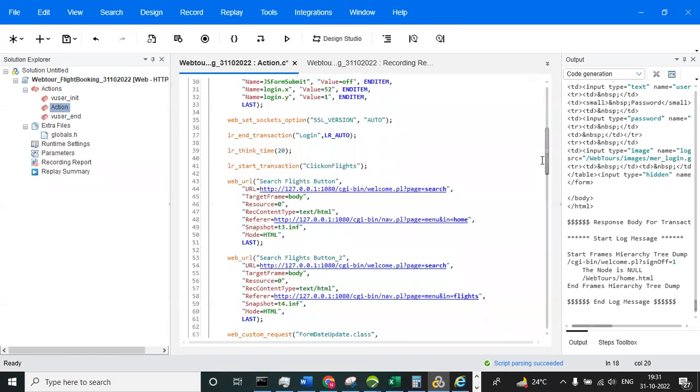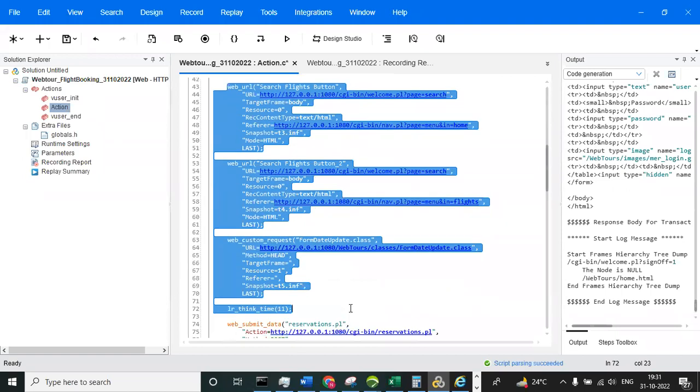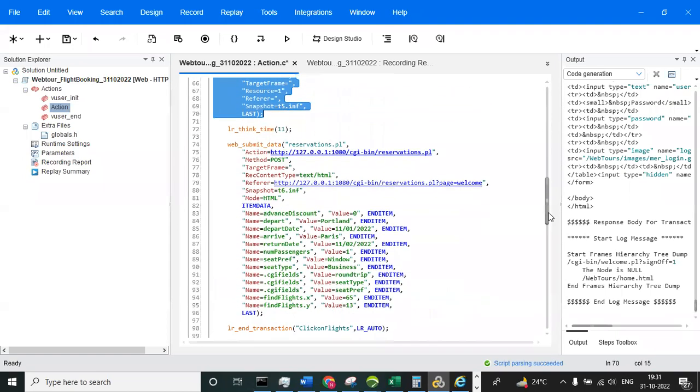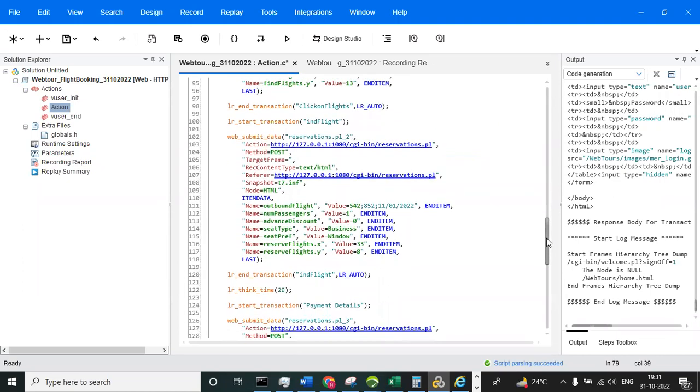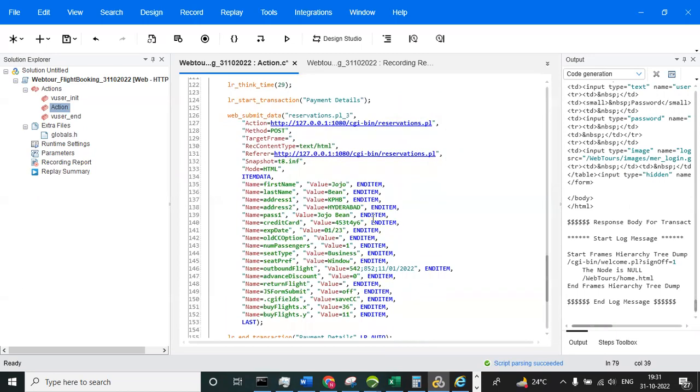And after that, click on flights. We are just clicking the flight, so that is why it is generated as a web URL function. Okay. And after that, we are submitting some data to the application like reservation details: departure city, arrival city, departure date, number of passengers, seat type, seat preferences, all this. So you are submitting, that is why it's generated as web submit data. And we are submitting for the flight, so web submit data.